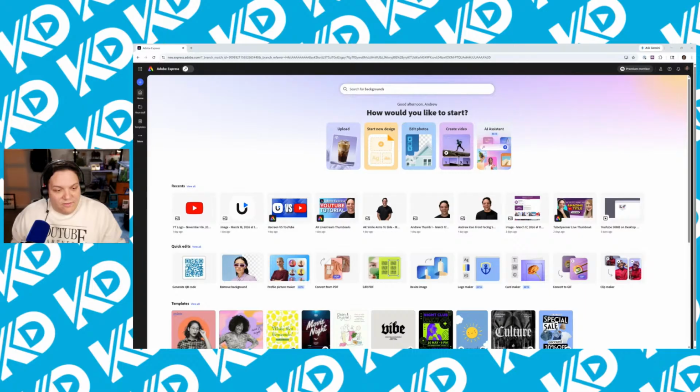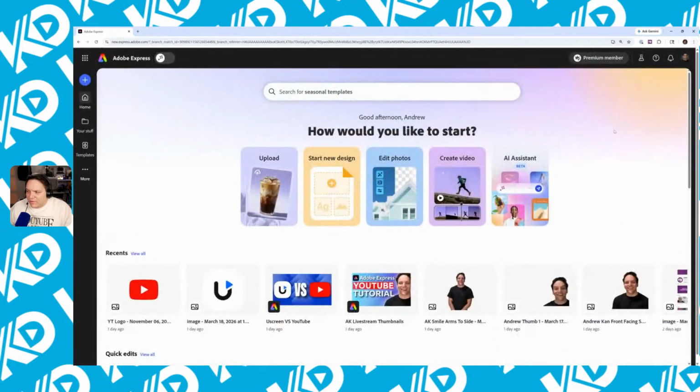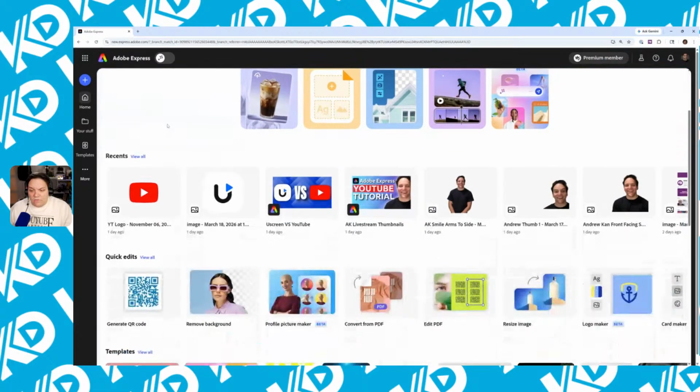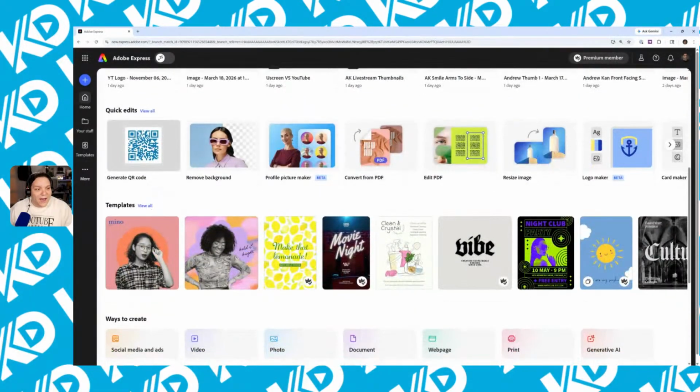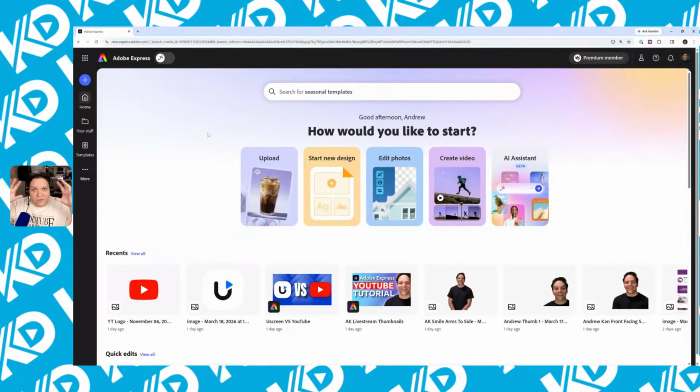So for this, I want to go ahead and have Adobe Express. If you've never seen it, welcome. They are really focused on different ways you could use it. You can start by uploading. You can search, start a new design, edit some photos, create video, or if you are AI curious, there is the AI Assistant beta. And so there's a lot you can get started with. You can also scroll down to see some of the quick options they have here. But what I want to focus on is YouTube thumbnails, YouTube graphics, YouTube videos if you really want.